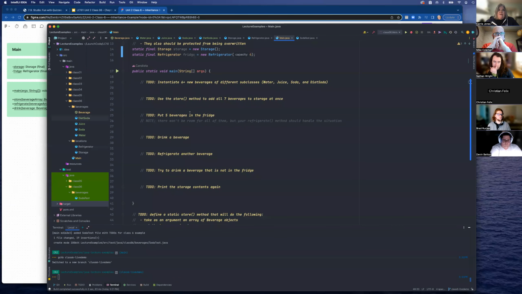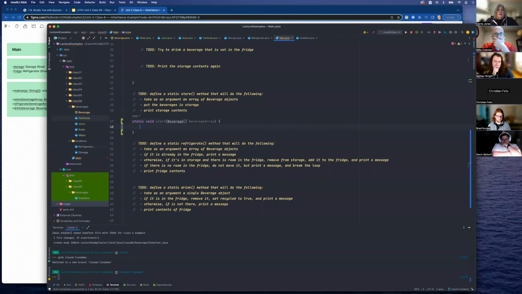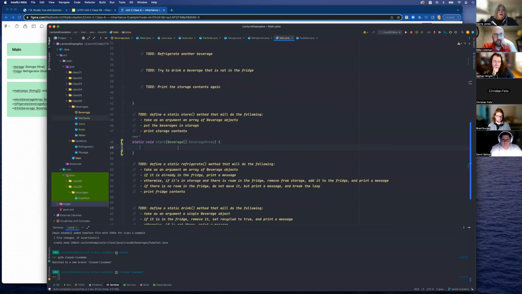Static. This is a void method, and we're going to say store. And it's going to be a beverage array. This will allow us to pass in more than one at a time. And there again, I did not tab over, but now it's up there. Cool. Okay.